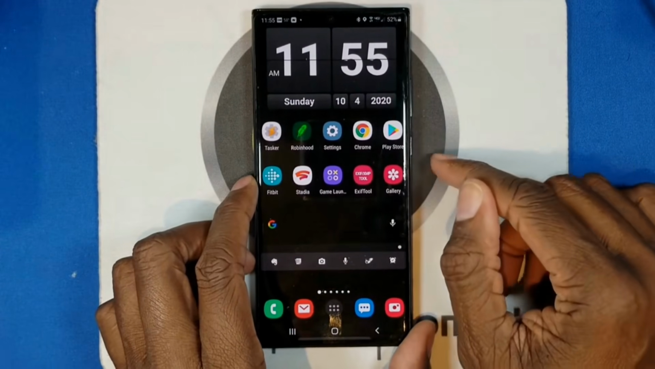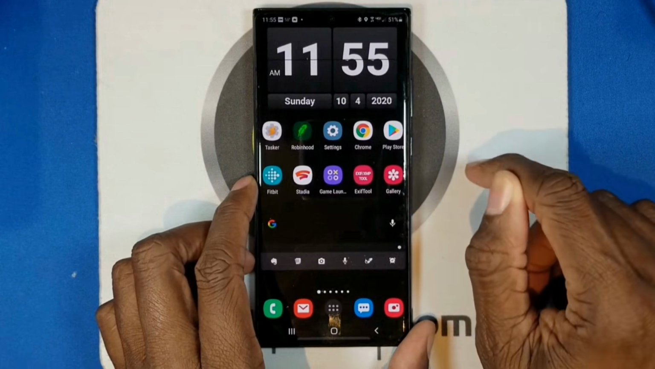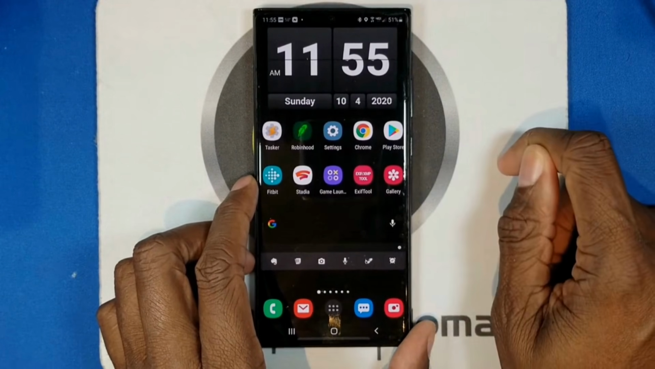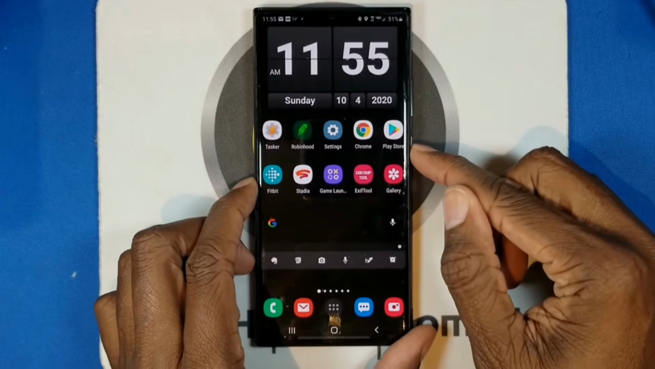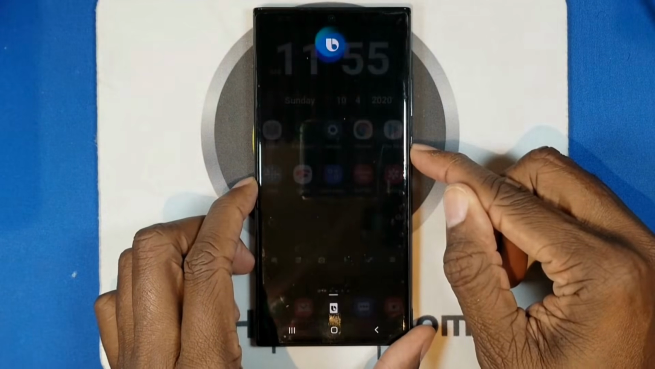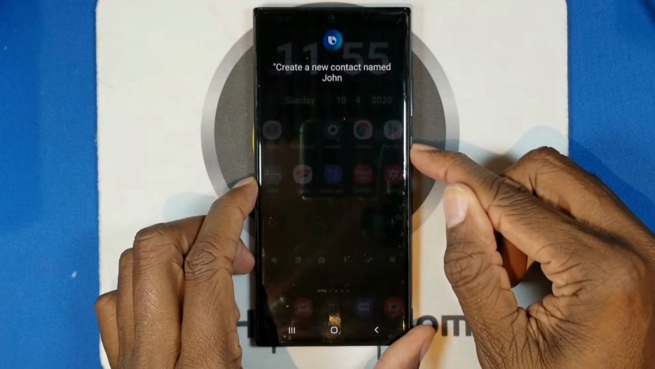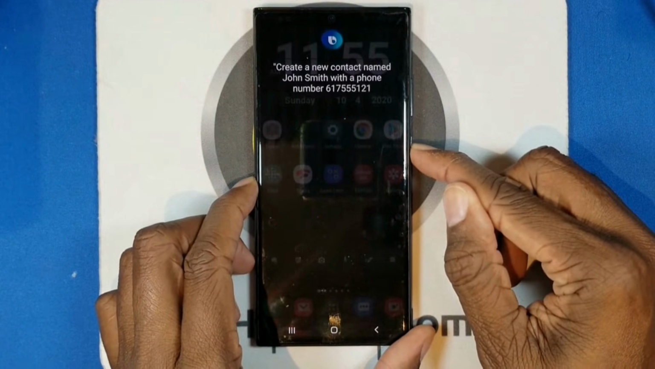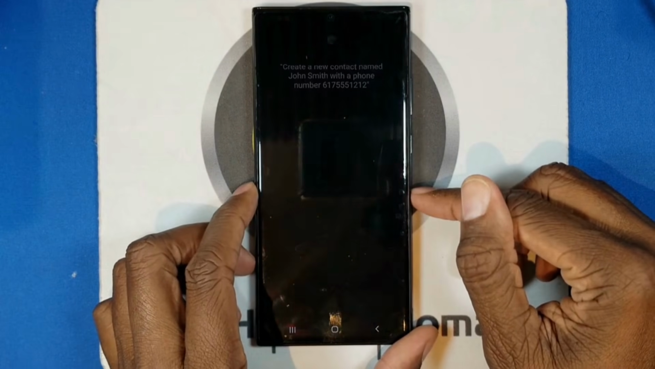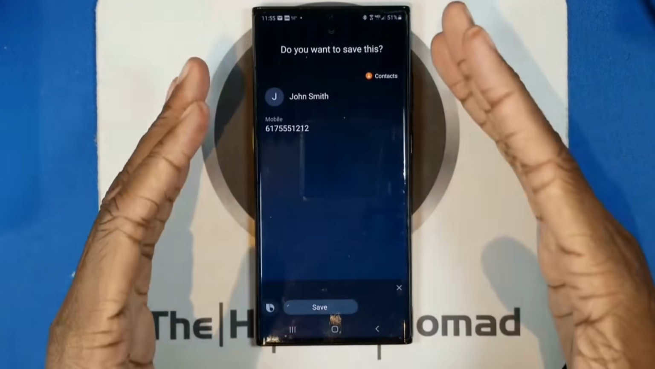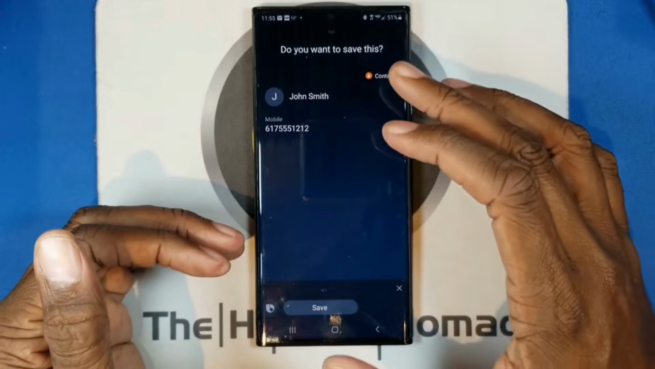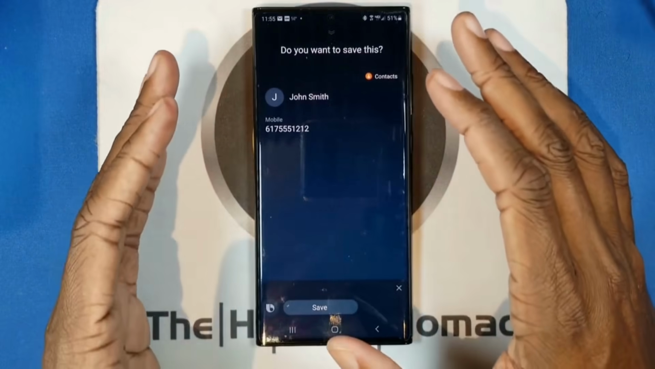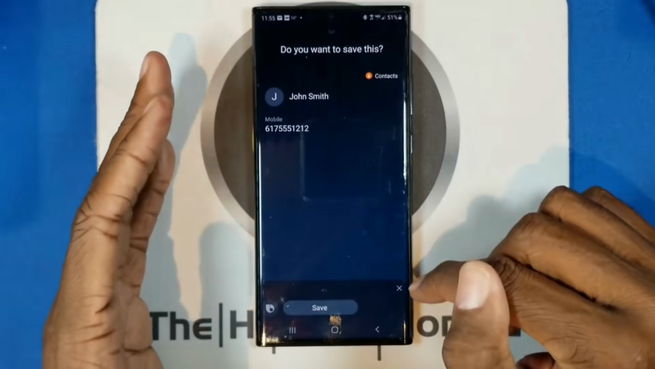You must say, create a new contact named, and then give the name, and then say with the phone number, and then give the phone number. Create a new contact named John Smith with a phone number 617-555-1212. Do you want to save this? If you do it that way, this will work every time. It's worth practicing that a couple of times so that you get it down pat, and then from then on, it's just going to be so much easier.